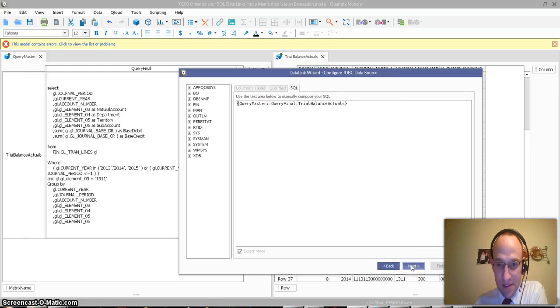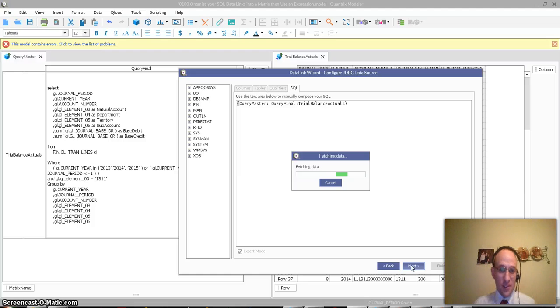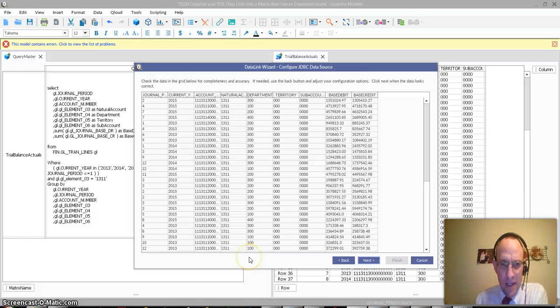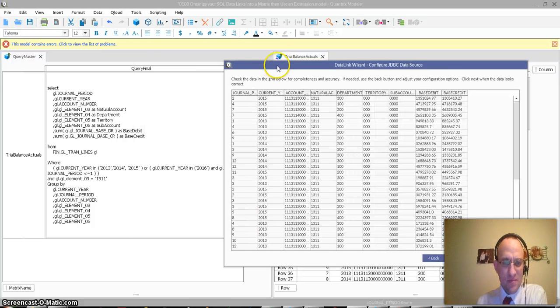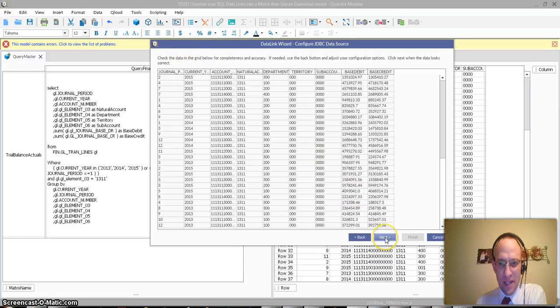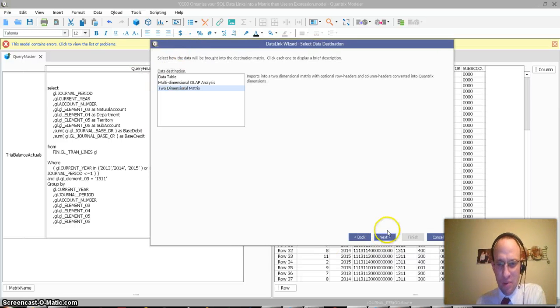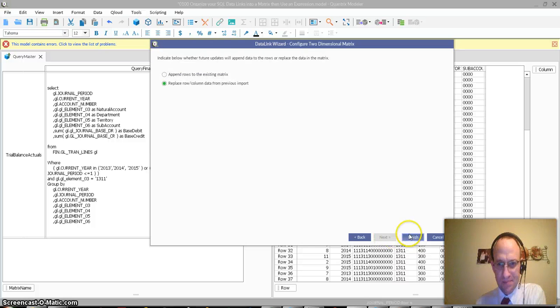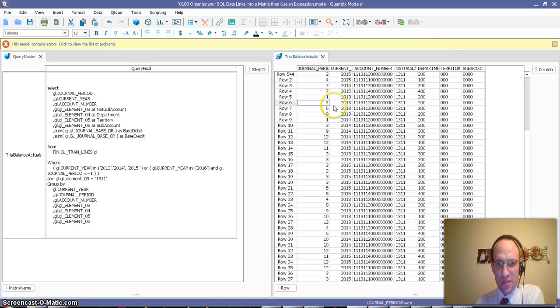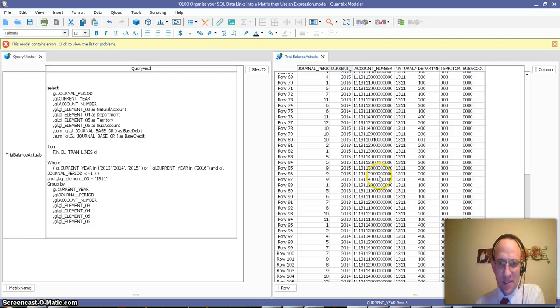I click next. Hopefully it fetches it correctly, and I may need to pause again. Now it goes out and evaluates that expression and uses the SQL that I have here in query master, and pulls in my data. I'll just put this in a two-dimensional matrix. And you can see that this data is updated based off of the query here.